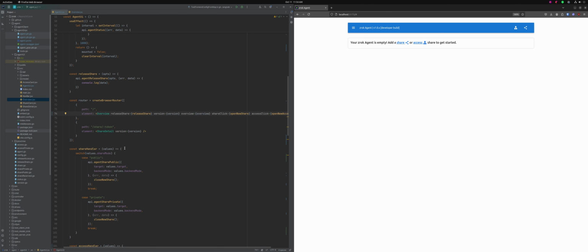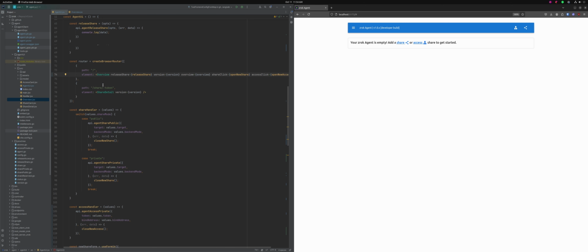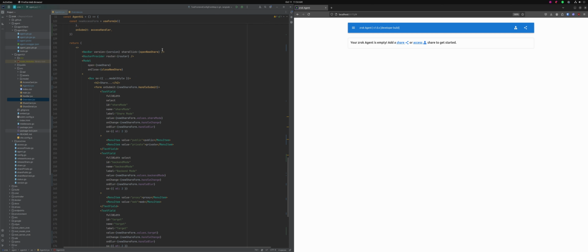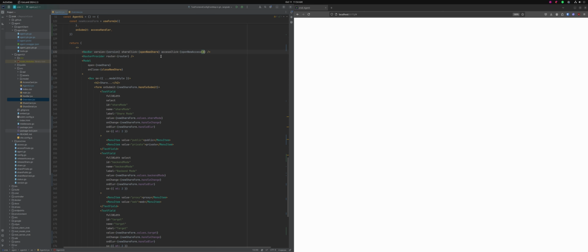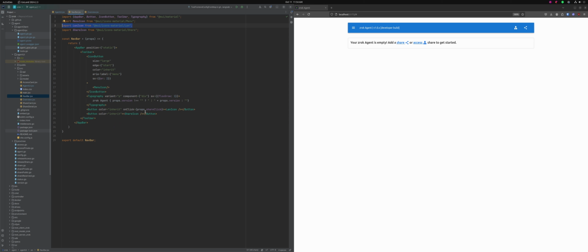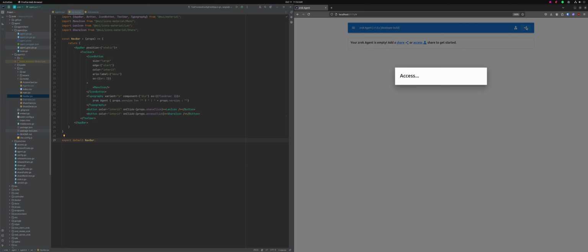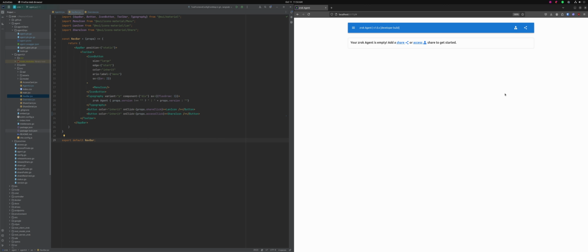So we need to go into the nav bar, which is down here, and we need to say access click equals open new access, right? And if we go into the nav bar itself, we're going to say for this button, on click equals props.access click. So now if we click this, that works also. So I think we've got all the actions wired up. Let's go ahead and start filling in that modal now.